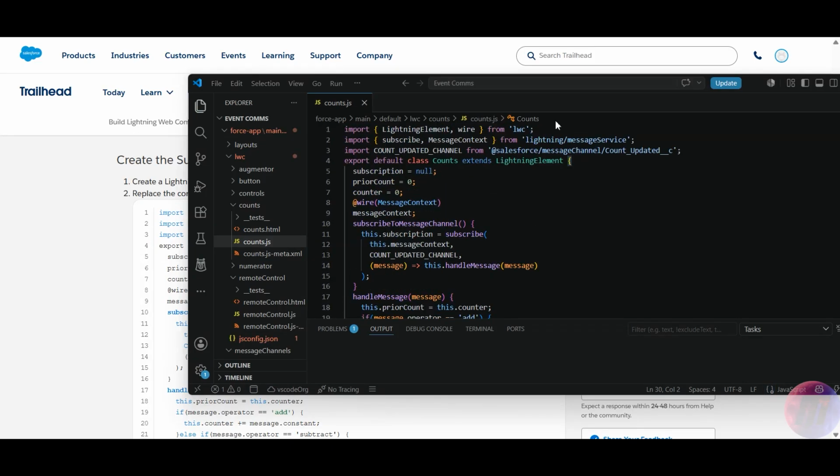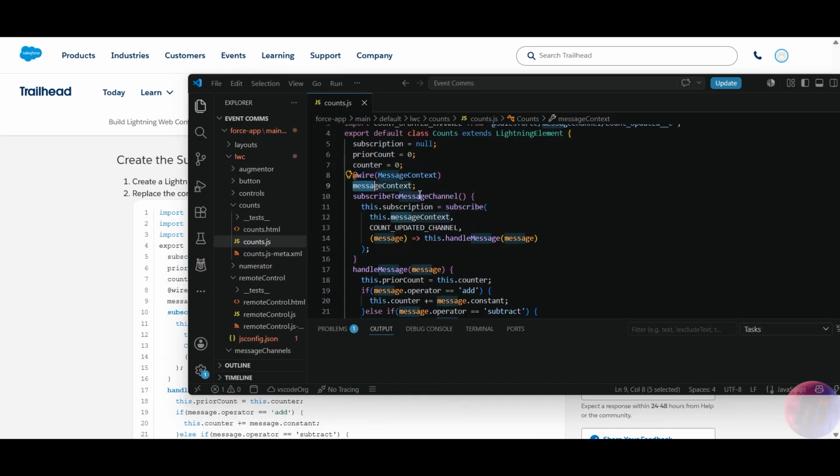So what's happening in the subscriber? As I have shown you, we are importing the messaging service, but the subscribe, and then we are importing the channel. The subscription is null, prior count is 0, counter is 0. We are always going to use the message context with the wire decorator. Now we are subscribing to the publisher. Whenever the publisher sends us a message, it's gonna use that.